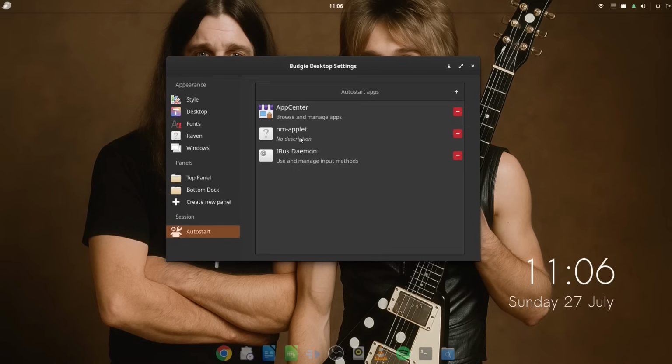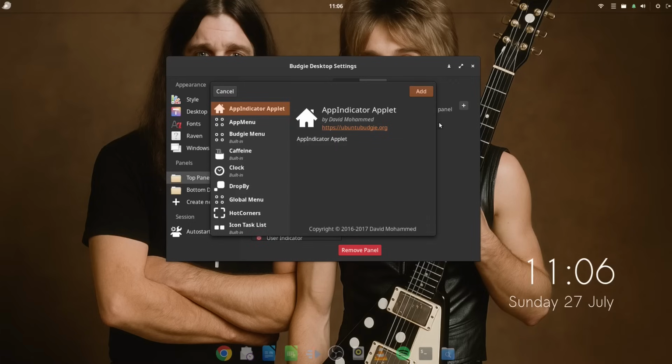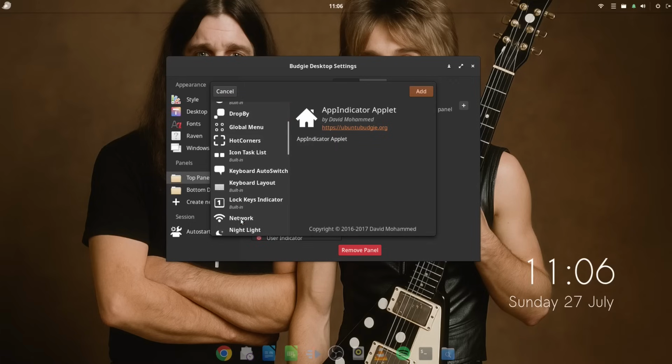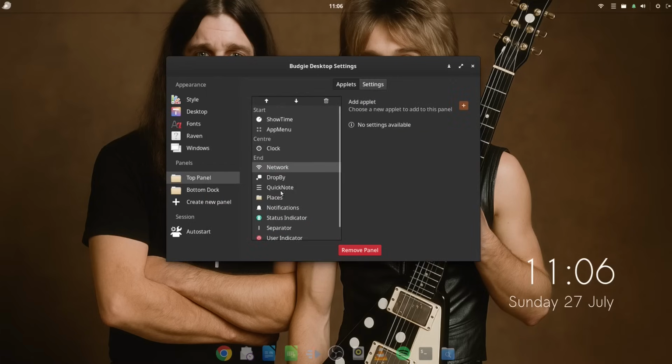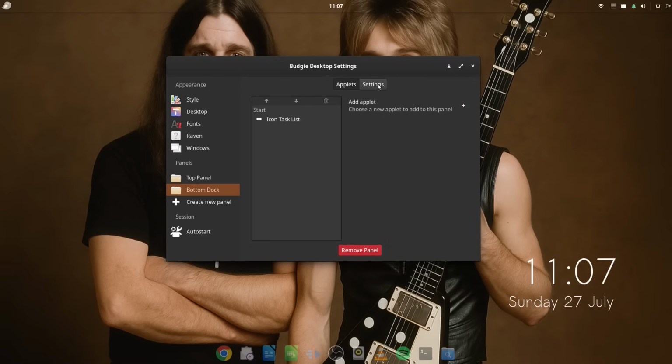I won't do that because I've already done it, but then reboot your computer, and then what you can do is click the plus symbol here, click network, and click add, and then you can put it on wherever you want within this bar here. So that's how you get the applets sorted the way you want. Now to create a panel, you just click create new panel, and in my case it automatically created the bottom panel, but you have to set some settings.